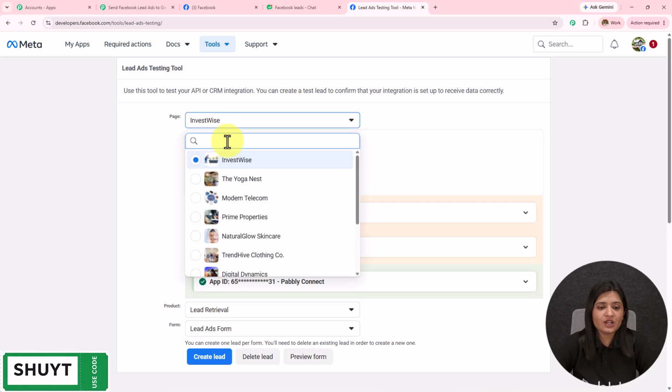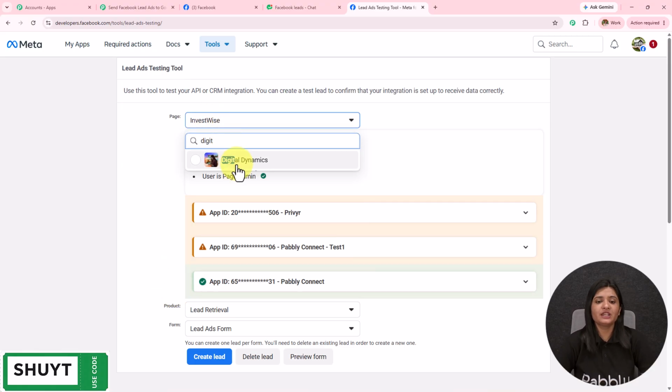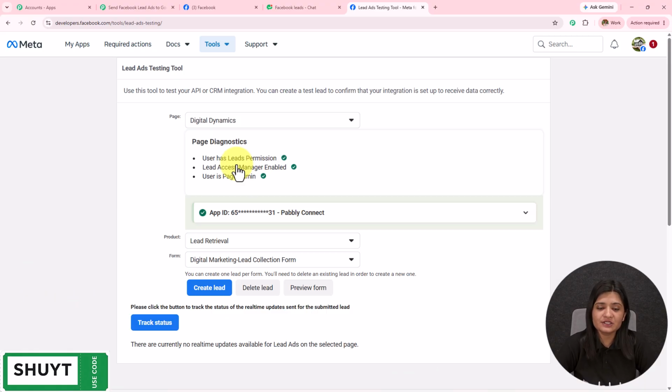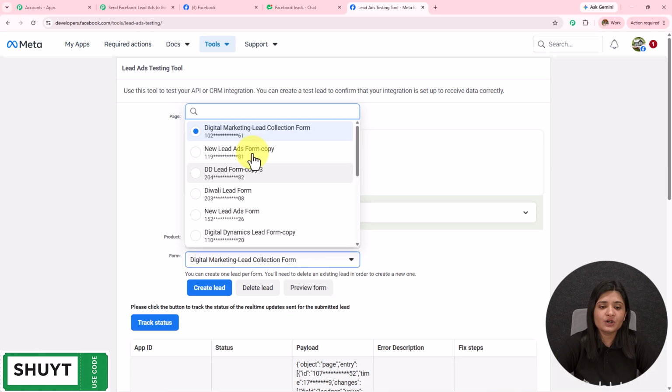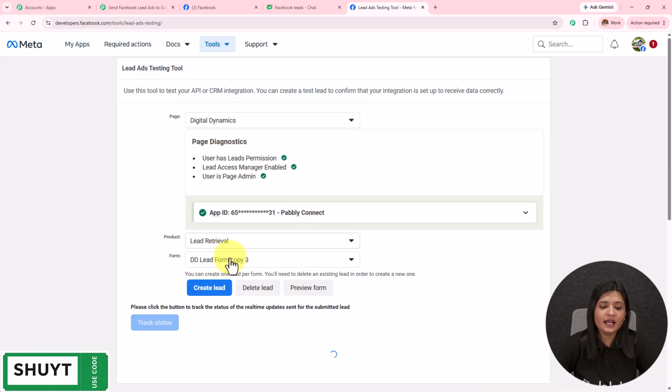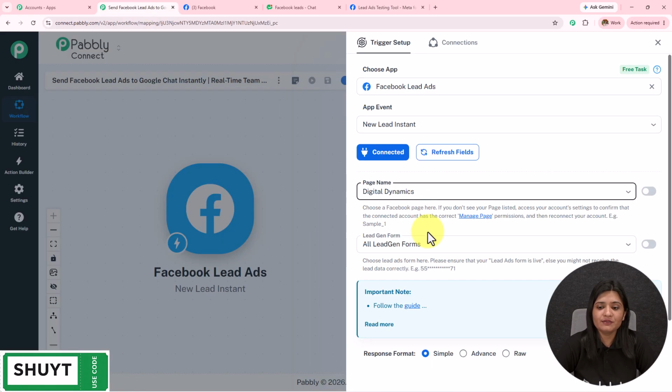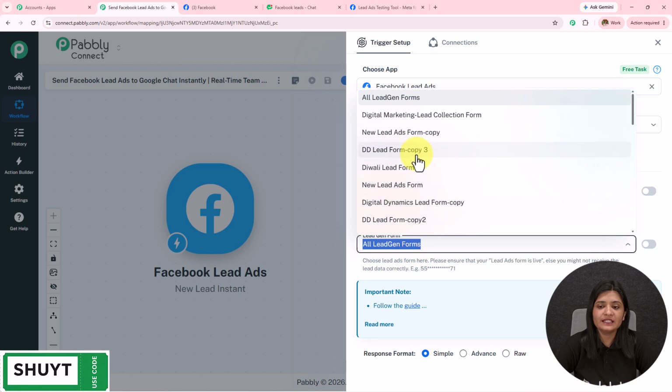Now in this page, I'm going to enter the page name as Digital Dynamics, and you will see all the forms which are created under this page will start appearing. So I'm going to select this DD lead form, and then I'm going to go back towards my workflow and select the same form, DD lead form.